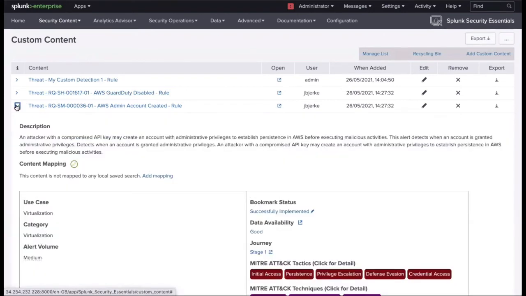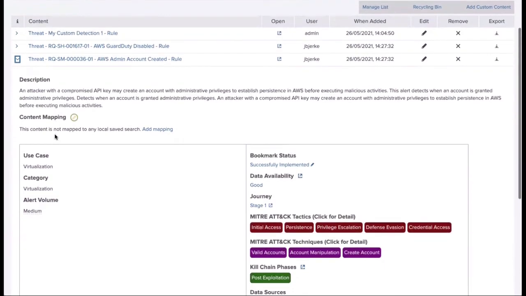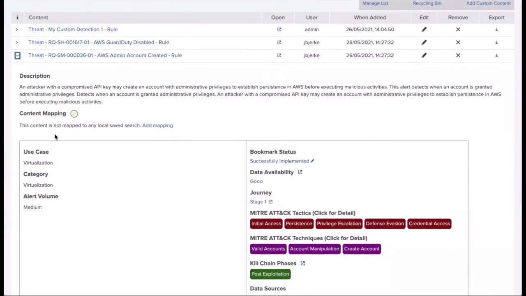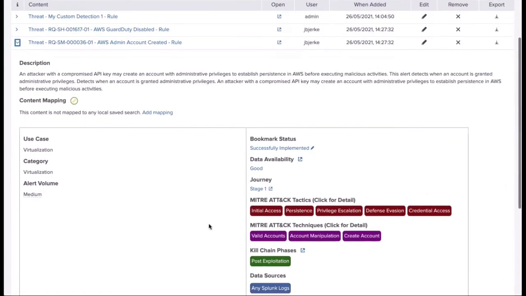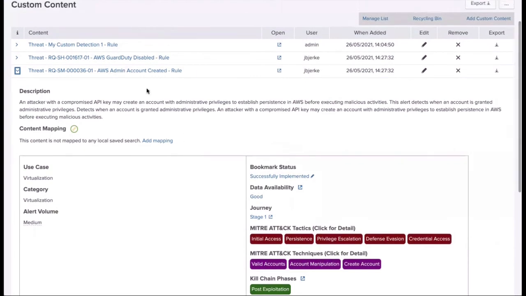If I expand this one out, this particular one is running inside AWS, so not really touching Splunk, but you might want to have that in here in order to do reporting to say that you have a specific MITRE technique or a specific kill chain covered with some form of security control, even though that control might not be inside Splunk. So this is one of those.